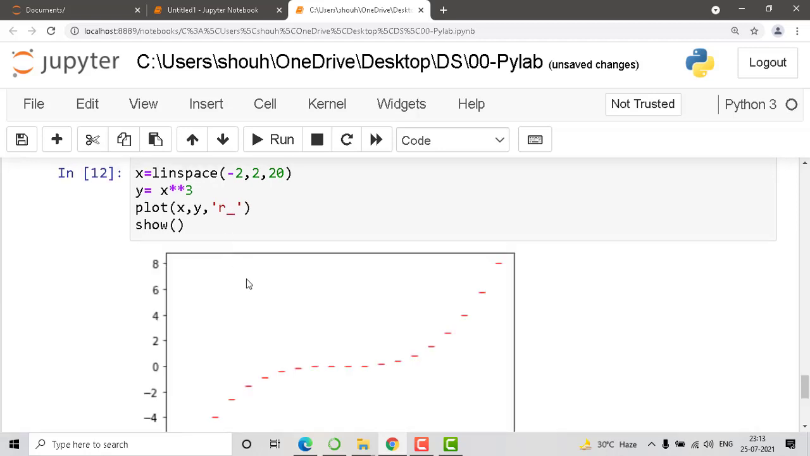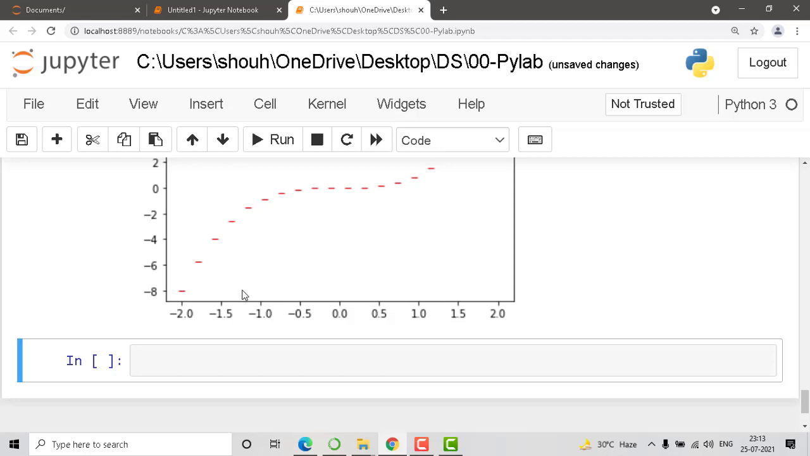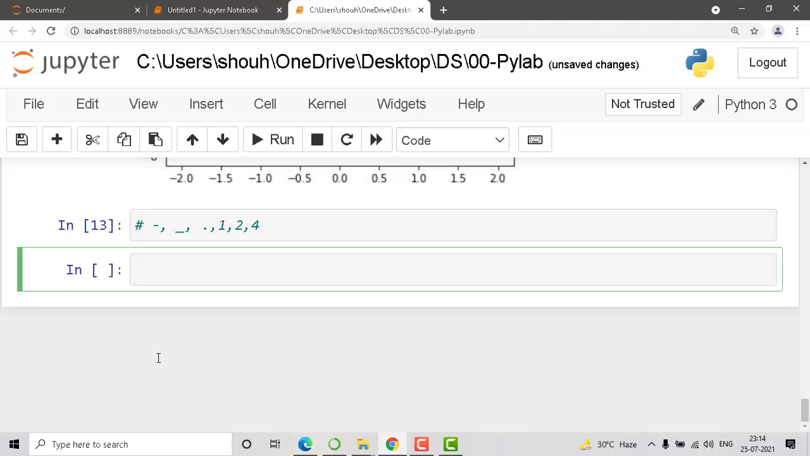So you can observe it's given these lines. We have a variety of symbols to use. You can go with the basic symbol, that is dash, then we have this, and then you can go with dots as well. If you want dots, you can go with dots, then we can go with 1 2 3 4 as well. So let's see that example as well.